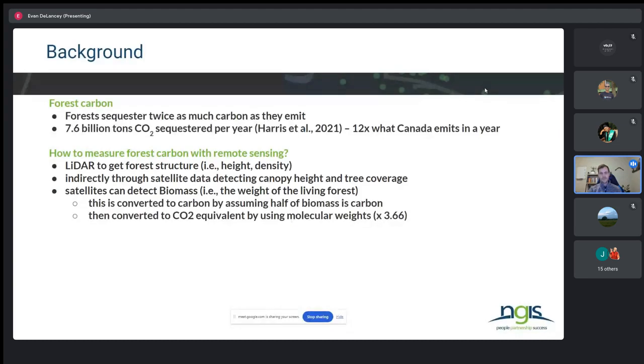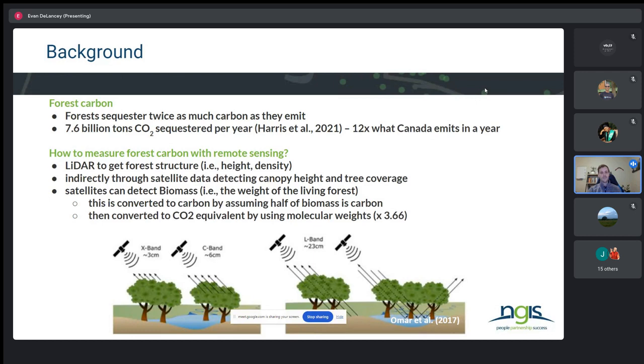to CO2 equivalent by multiplying the molecular weight. So you can get to, here's the weight of the forest, this is the approximate amount of CO2, or the equivalent amount. So this is just what it looks like.